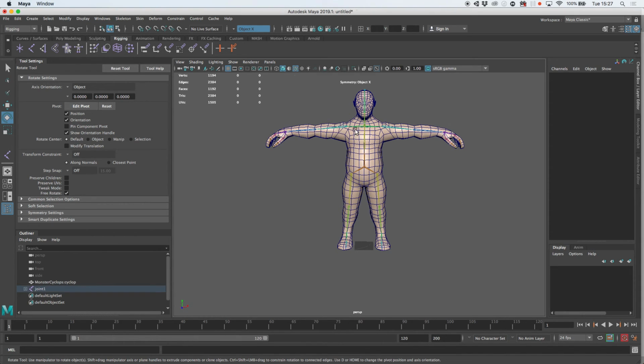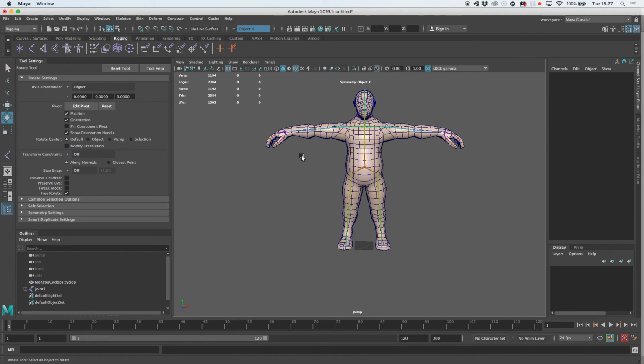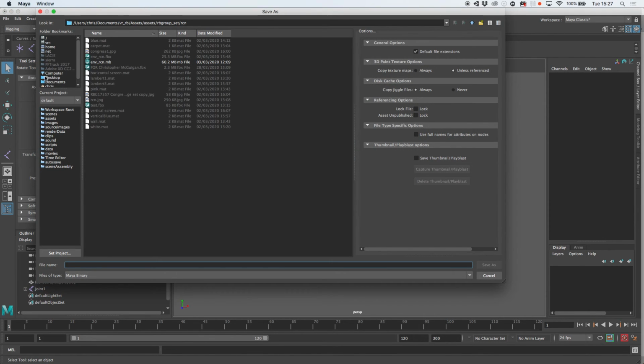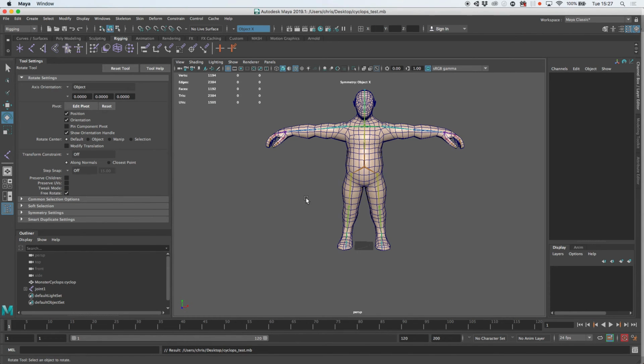Okay, so this is the workflow that we're going to use. This is the character set in the T-pose. Command Shift S to save, and I'm just going to save this to desktop, and this is Cyclops test. Cyclops test, it's totally fine.